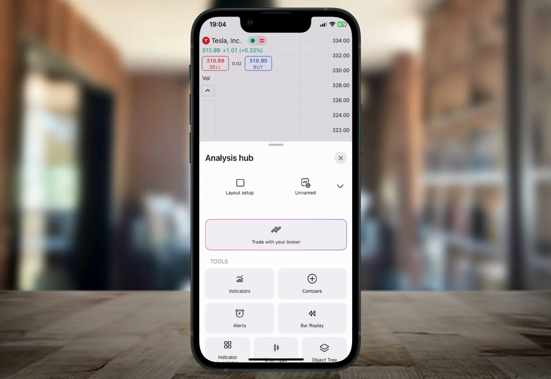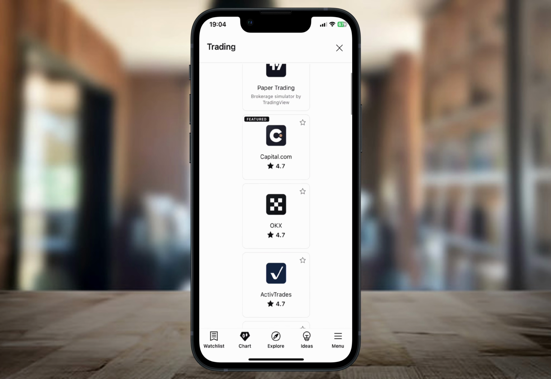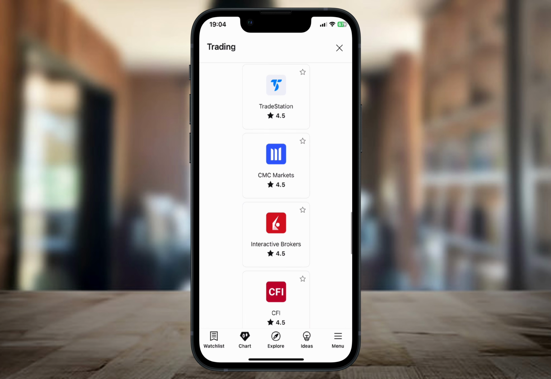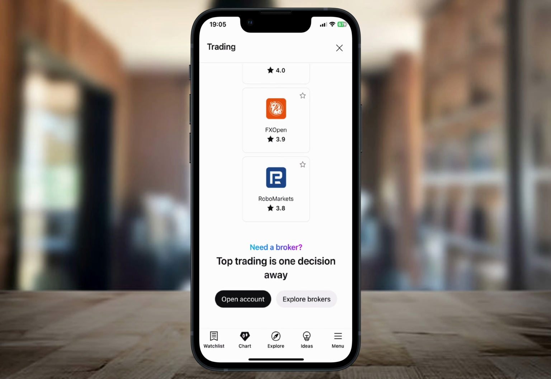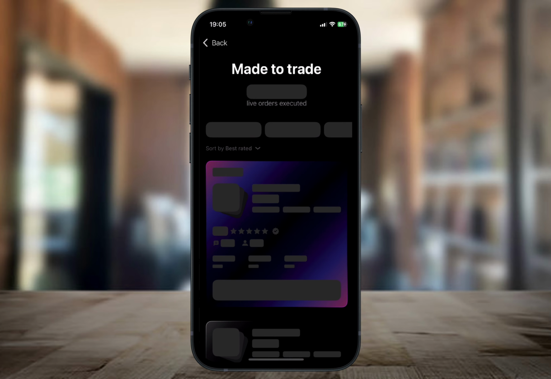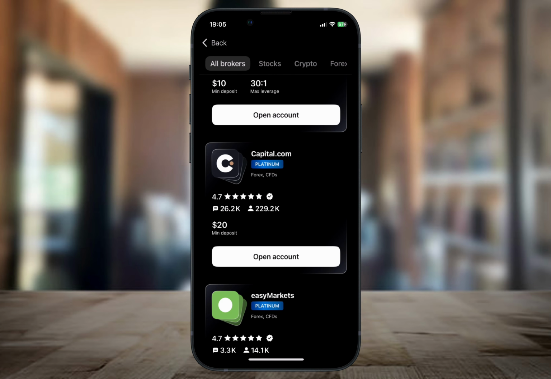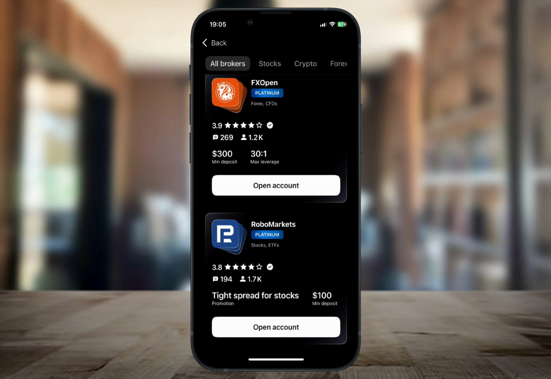Simply choose this option, and here we can connect through our trusted brokers, as said. So simply scroll down and find the broker which you want to connect to. So here is, for example, Interactive Brokers. You can also choose Explore Brokers here, and there are multiple ones which you can connect. Capital.com, for example, but there are not as many brokers as on the desktop version.